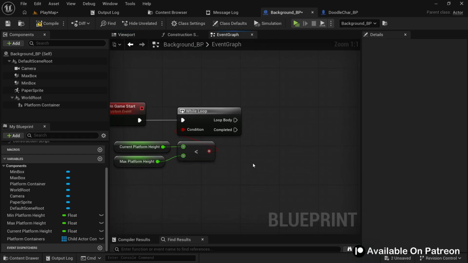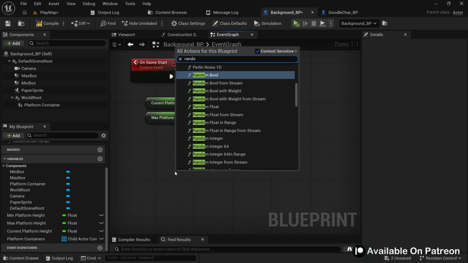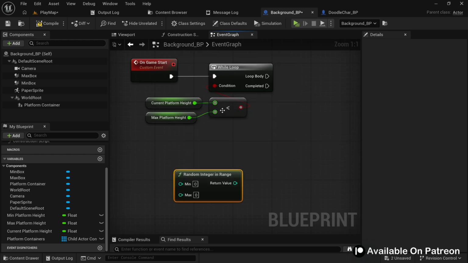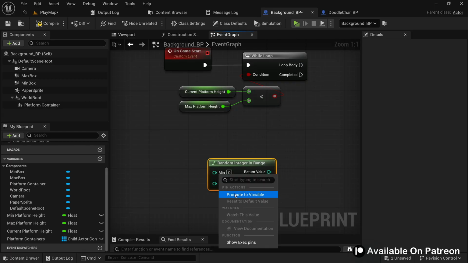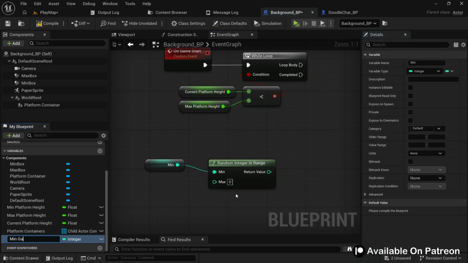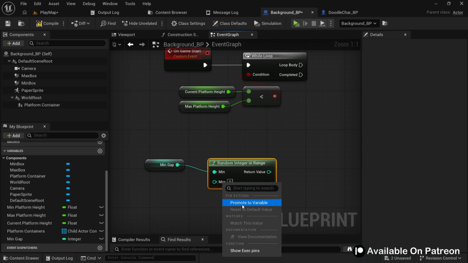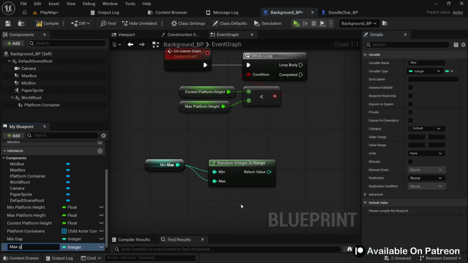So here to get the random height value, search for random integer in range. Now here we need to provide it the range to get the random integer value. So let's promote this minimum value to a variable, and this is going to be our minimum gap value. The same way, promote this max to a variable, and this is going to be our max gap. Now for the initial difficulty level, the minimum gap value is going to be 1 and the maximum gap value is going to be 2.